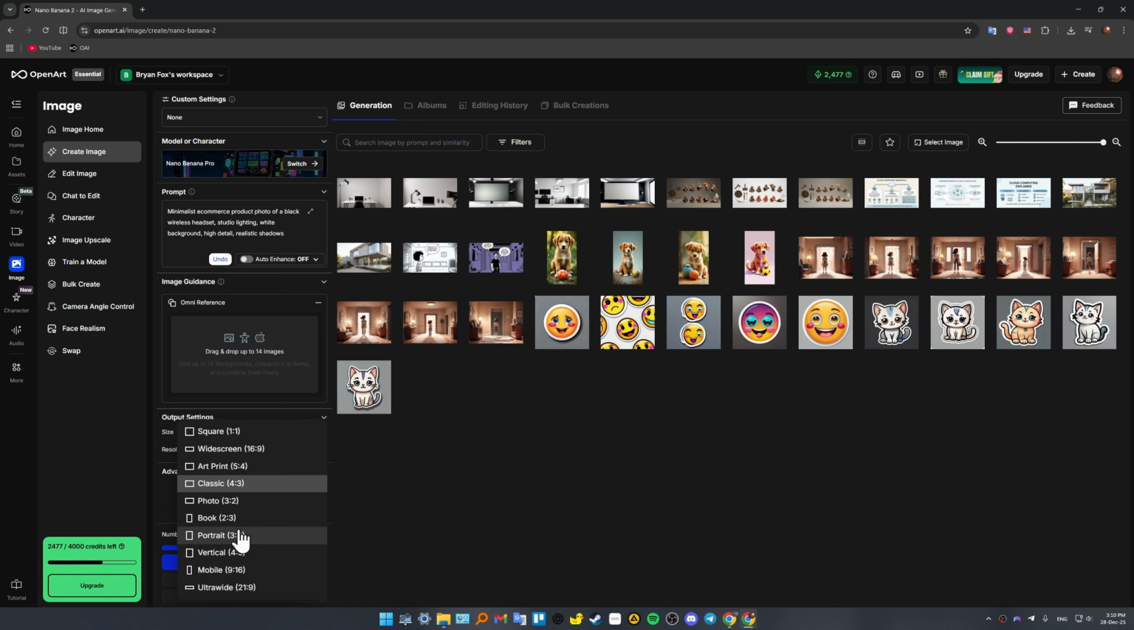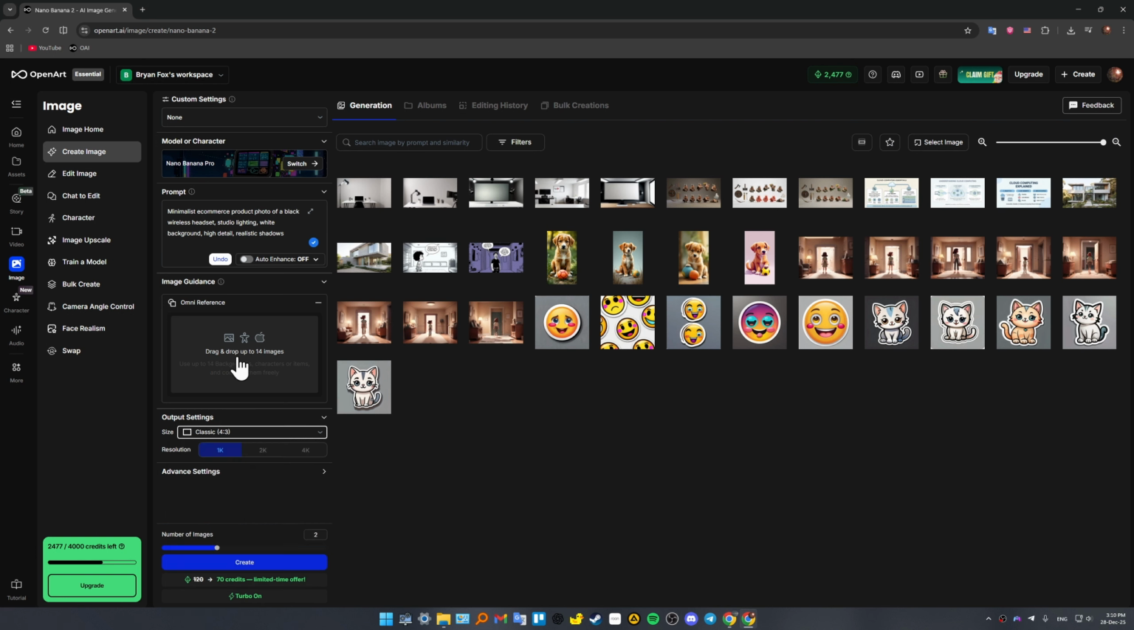I will choose the classic 4:3. I suppose it will work for creating the e-commerce product image. Then choose the resolution. I will choose 1K, that is fine. And the number of images, I will go max 4 images at a time.